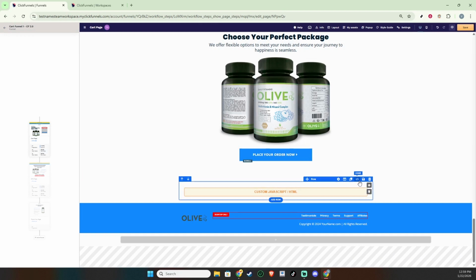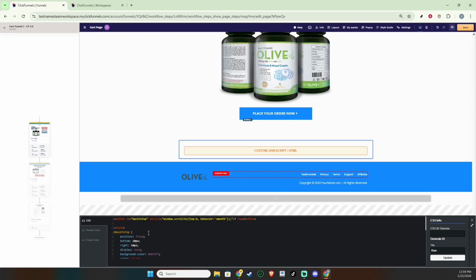That's it. You opened your page editor, added a custom JS HTML element, pasted the snippet, then saved and previewed to confirm the smooth scroll behavior. Enjoy the cleaner, more navigable experience on your ClickFunnels page.